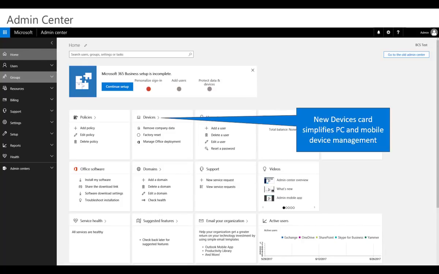So we can go in and we can select that card and we can add devices which are things like iOS, things like Android, and also Windows 10 devices. And we can set policies for those. We can control exactly what they can access, who's got access. We can remove them from our environment. So you've got much better control of the devices accessing the environment thanks to this.